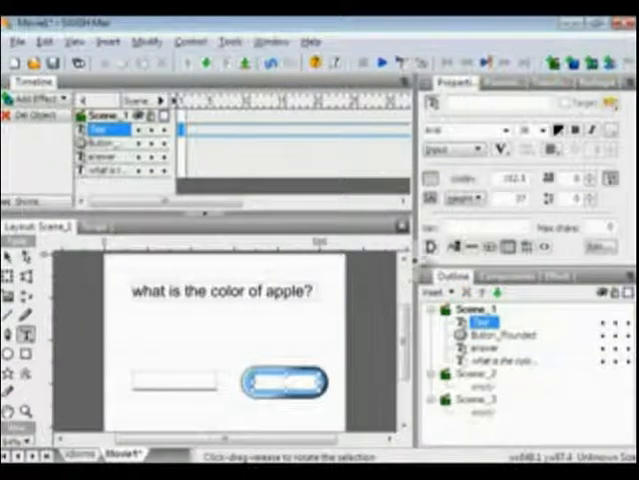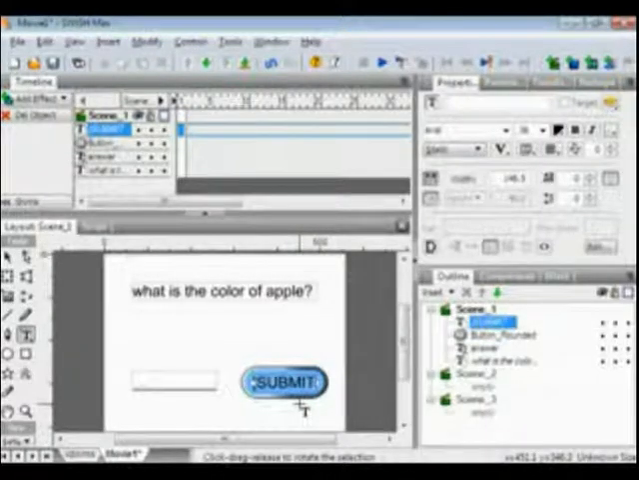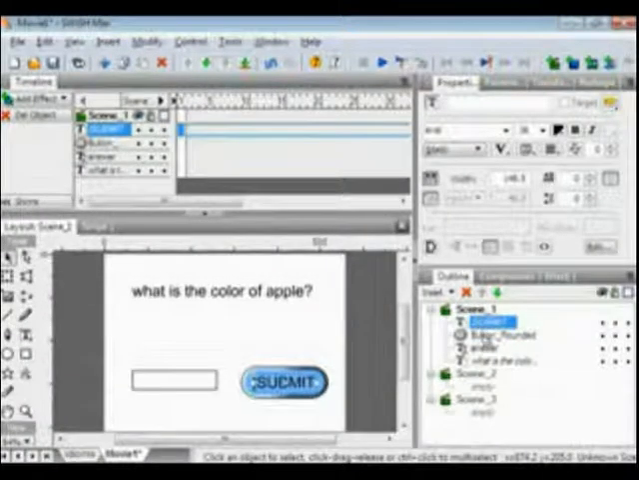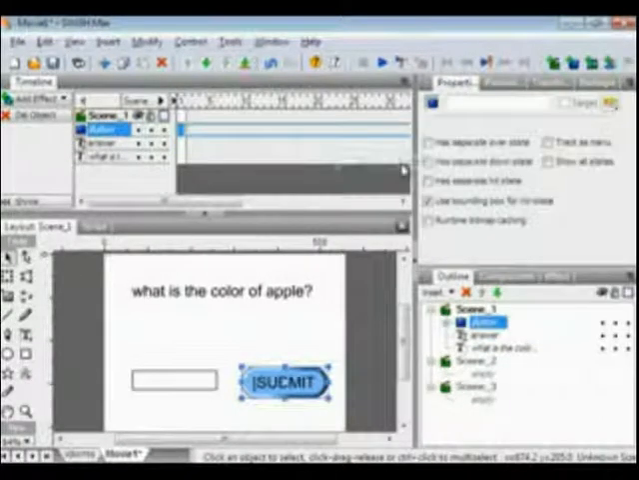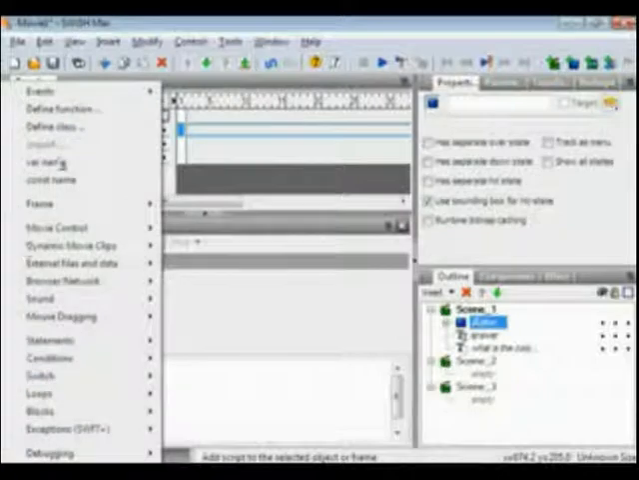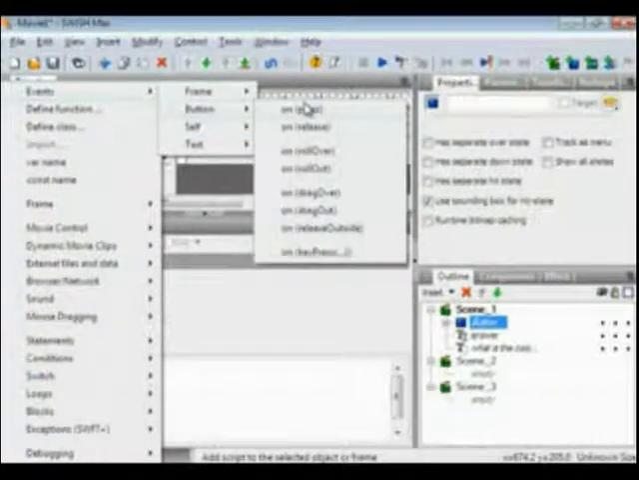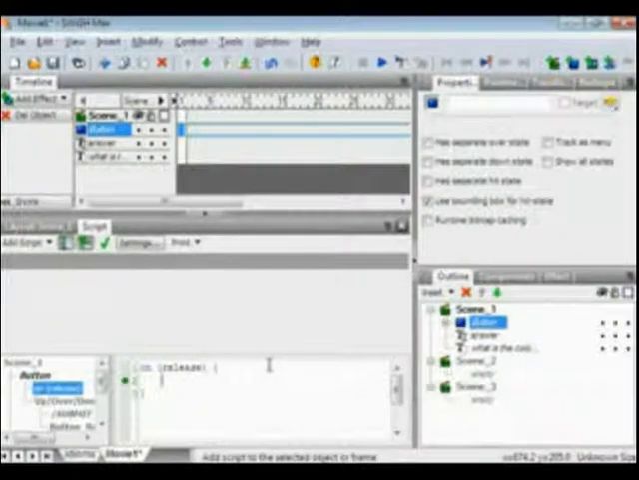Then write a text, static, then write submit, so you're able to submit your answer. After you write submit, you group the button in the submit as a button, then go to script. After you do that, you're going to add script events button on release.